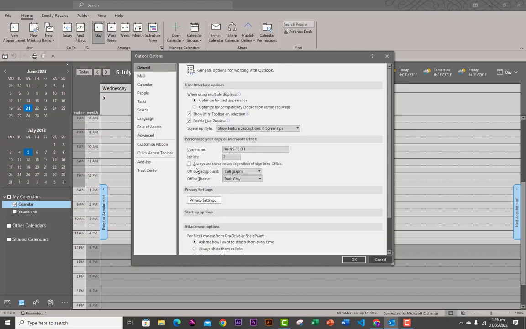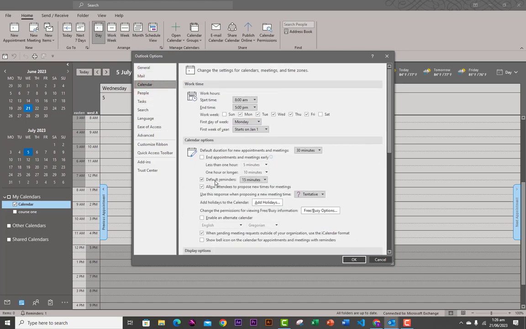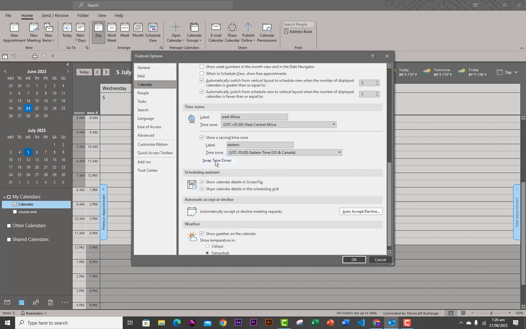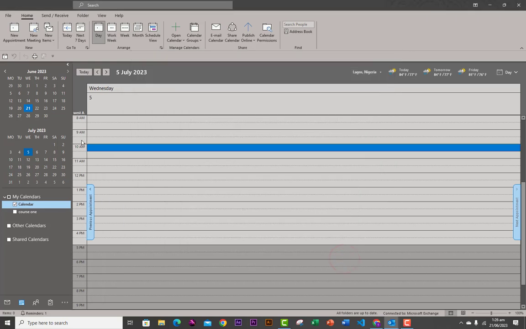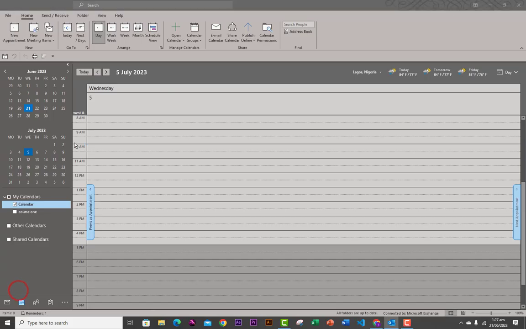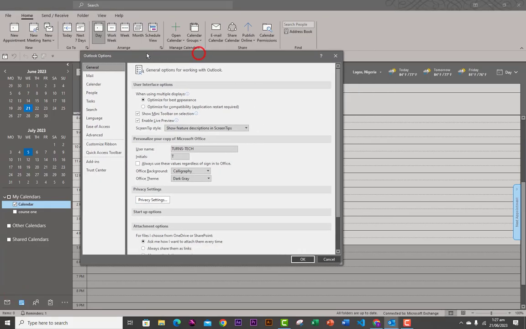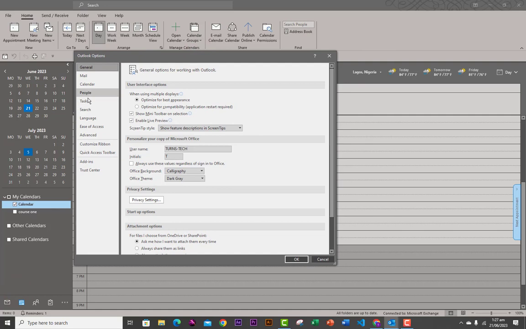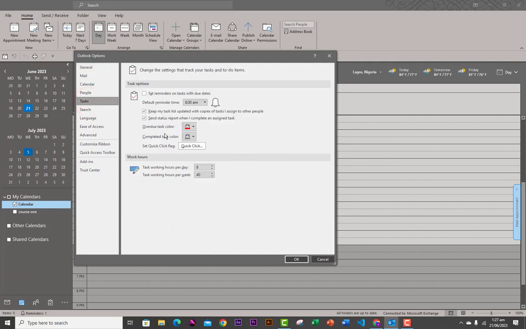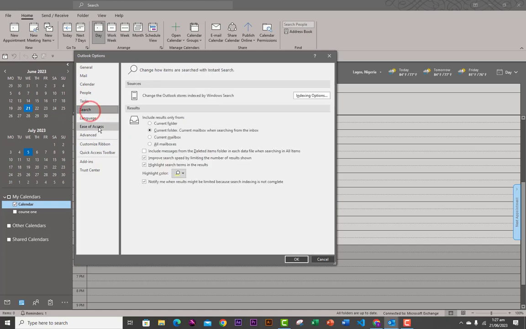So if I go to my calendar and I decide to uncheck this, I'm going to have just only one time zone. Can you see? Only one time zone here. So I won't even know the time that they have in the other part of the world. But if I have the two, I can compare time, so that I will create an appointment when the person will be available. So you have a task. You can also check here to adjust anything, and so you have search and so on.